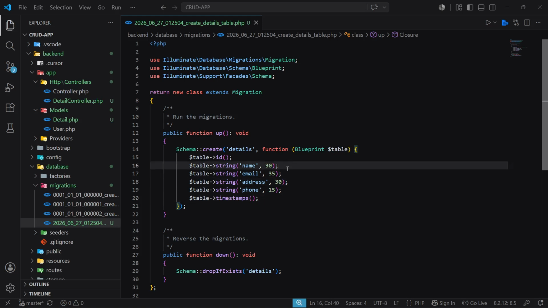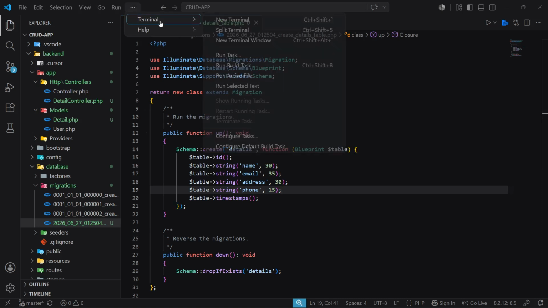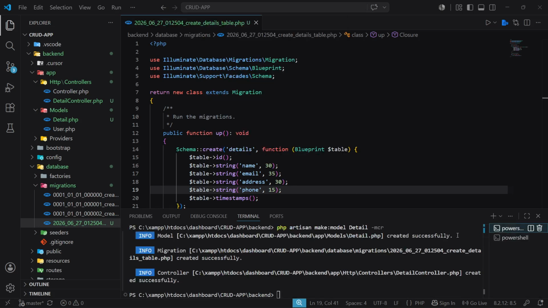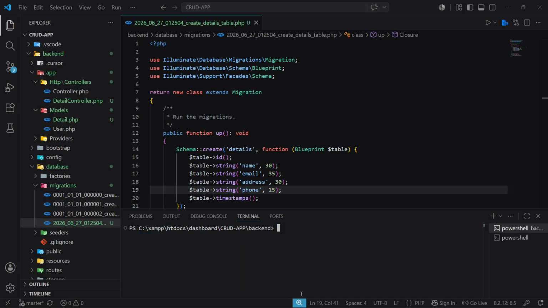Now we can save that, and we are going to migrate this table to the phpMyAdmin database. So we're going to open back the terminal. Make sure we are inside our directory, and we are going to clear. Then we are going to migrate these columns and all these tables into the database.